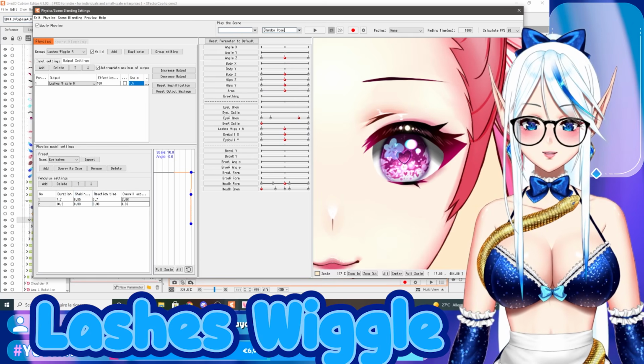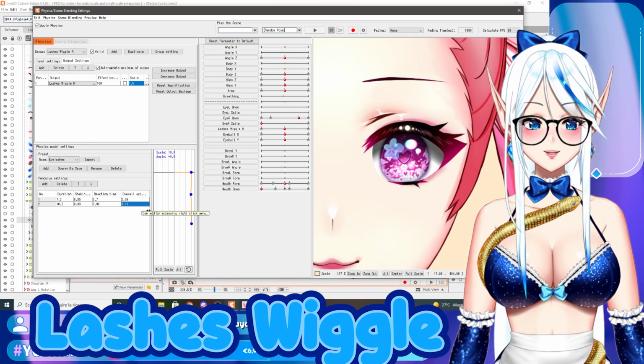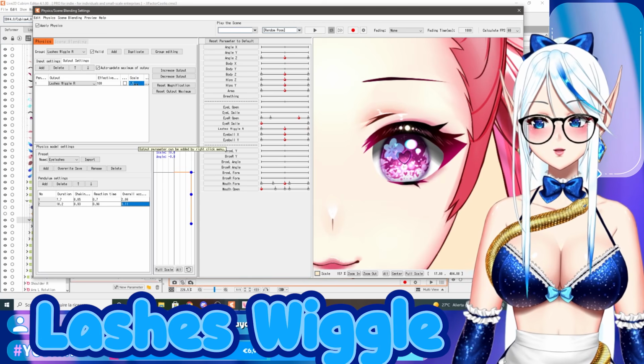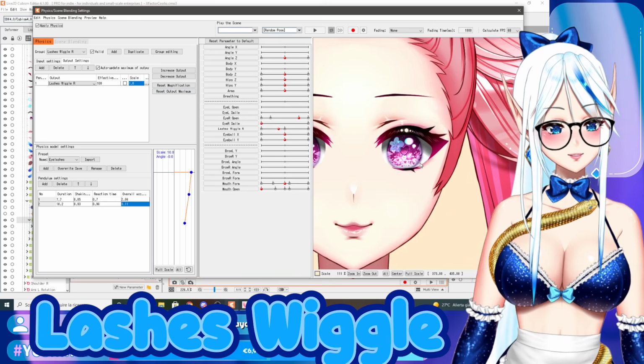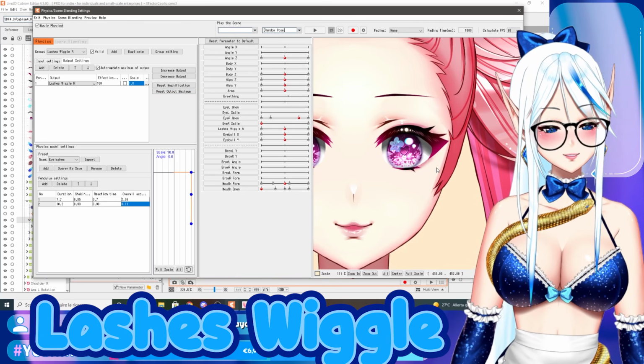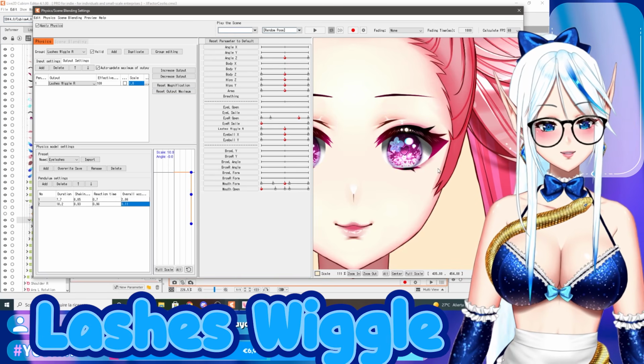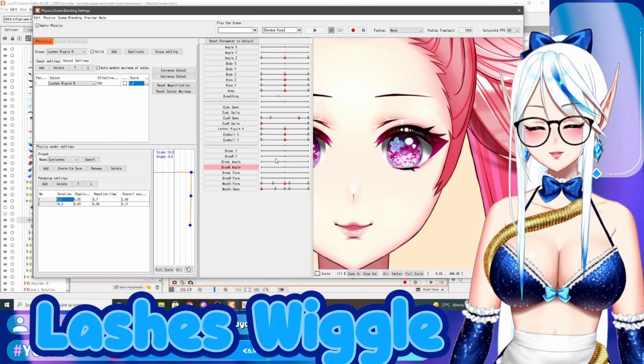I think we can increase this a little bit more. You need to play with this. I cannot tell you something that is good for every model. We can increase this just a little bit more. I think this is good for me.